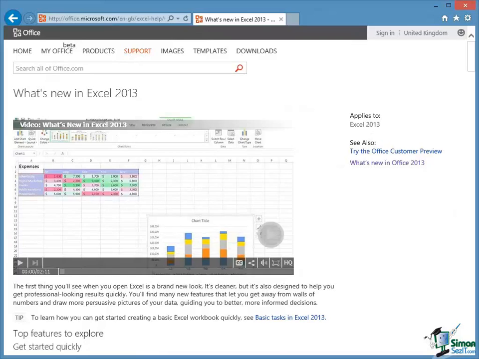So first of all, there's a whole section on what's new in Office 2013, and within that there's a section on what's new in Excel 2013. There's a video at the beginning that takes you through the main points. There are quite a few new features.